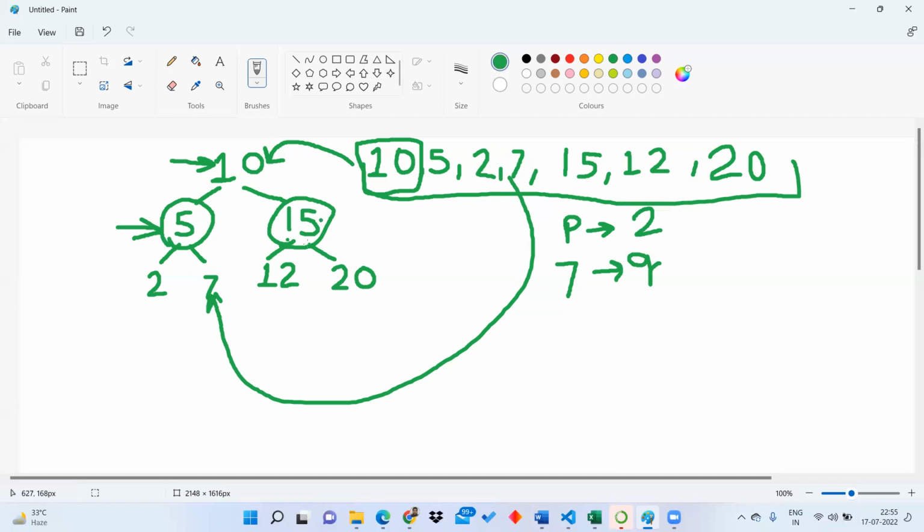Now take another example. Suppose we got 12 and 20. So again, we will check. As per our first condition, we start traversing from this 10. Now we will check, is this 10 greater than P and Q, or vice versa? P is 12 and Q is, let's make it 20. Okay, is P and Q less than this 10? No, they are greater than this.